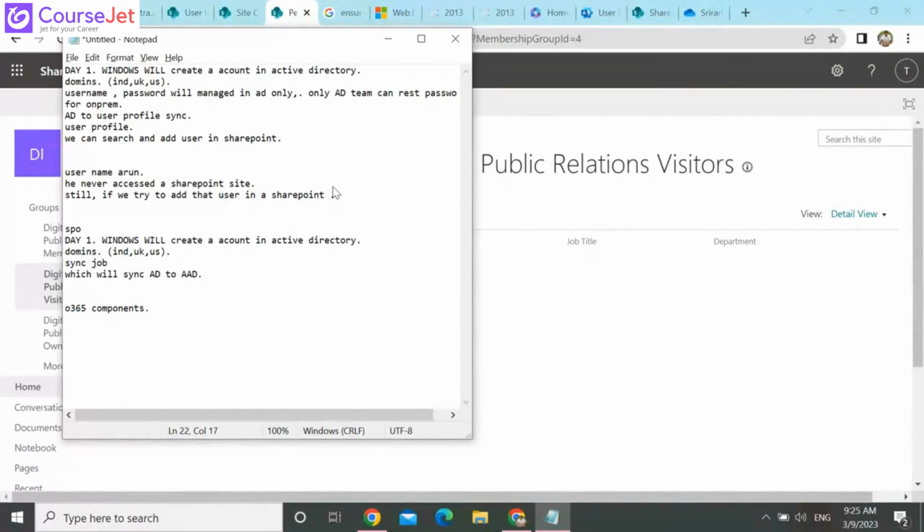Okay. Apart from SharePoint, there are many other components they have provided as part of Office 365. SharePoint provided OneDrive, Yammer. These two are majorly we will use.